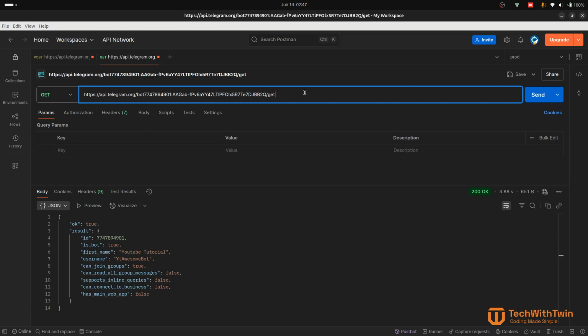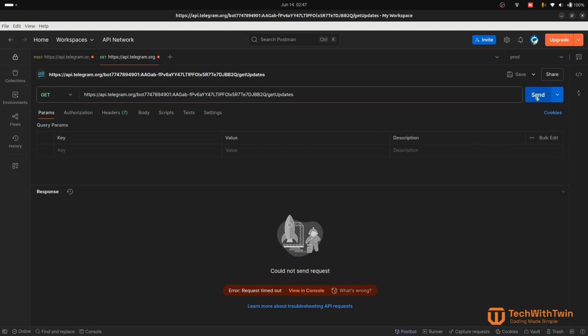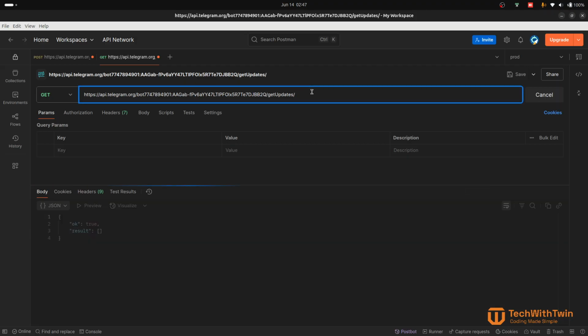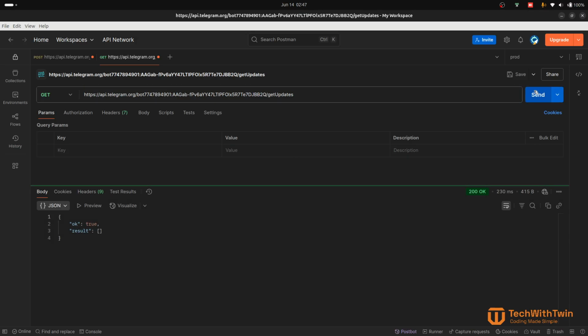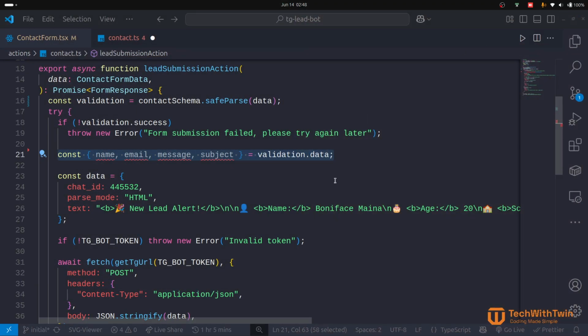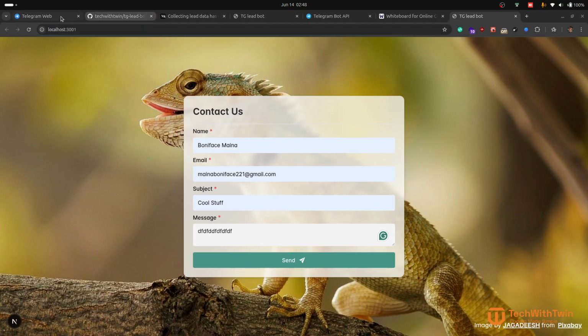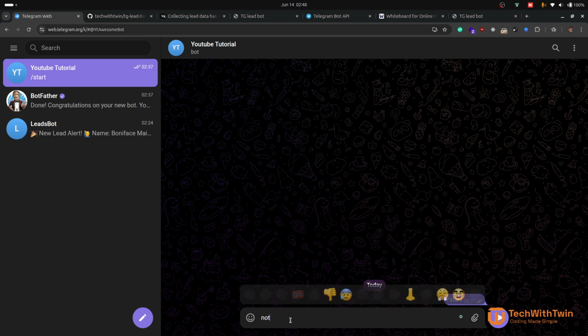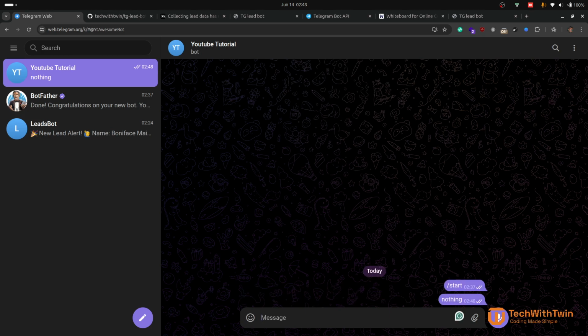We have yet another function called getUpdates. If we get updates, we're going to see the updates from the chat. Okay, so let's see. We don't have anything. So let me try adding something in Telegram. It's saying there is nothing. So let me chat "nothing" and then we get the updates.